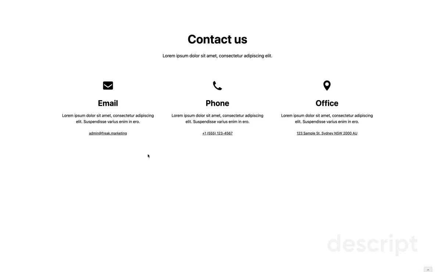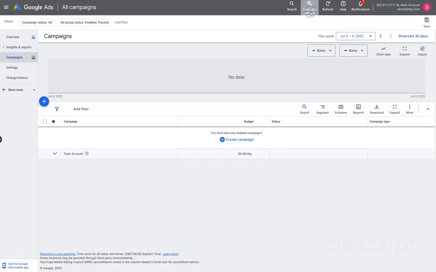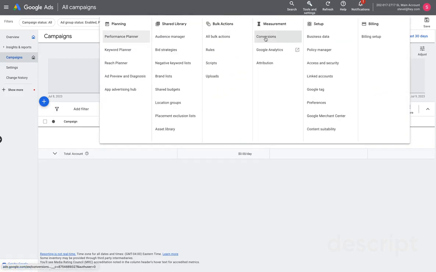Hey there, so in this video I'm going to show you how to set up a Google Ad conversion tracking for when a Google Ad visitor clicks on an email hyperlink to initiate an email contact with you. So first we'll jump over to Google Ads and select Tools and Settings, and we'll select Conversions here under Measurement.